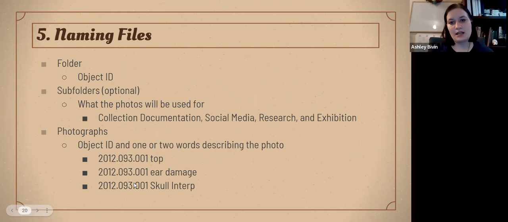So then we get into naming. How I do it is I make a folder and then put the object ID and name on it. Sometimes I do subfolders. These aren't required. This just helps me if I'm going to use it for something other than collection documentation. And then I name the photos. I always use the object ID and then say what it's of, like top of item, left side, right side, damage. I also put an example here, skull interp. I recently did a skull interpretation, and I wanted to document that I had that photo ready for it.